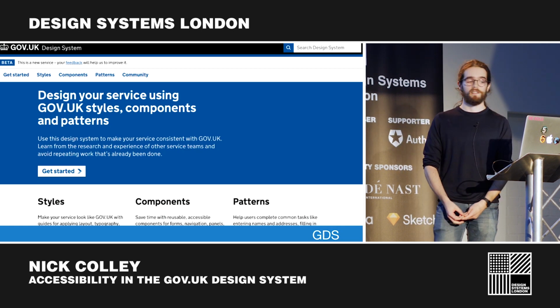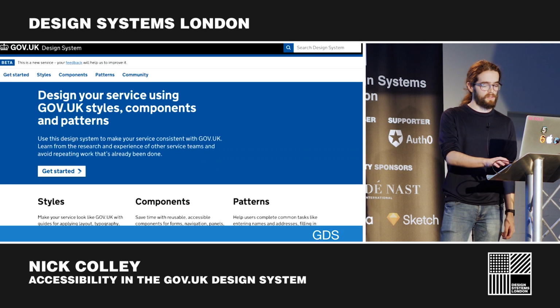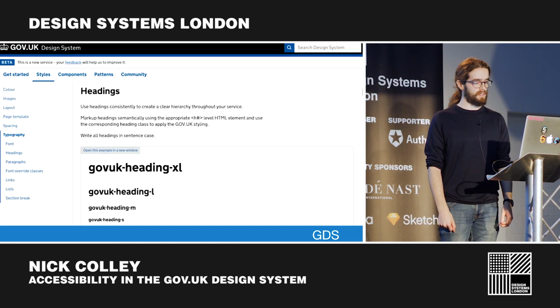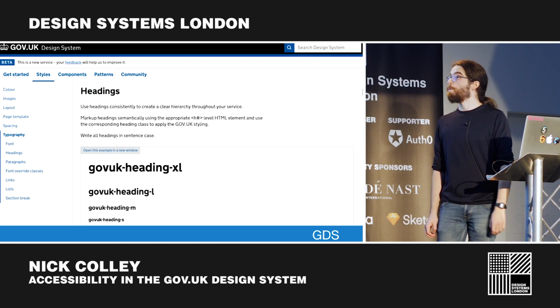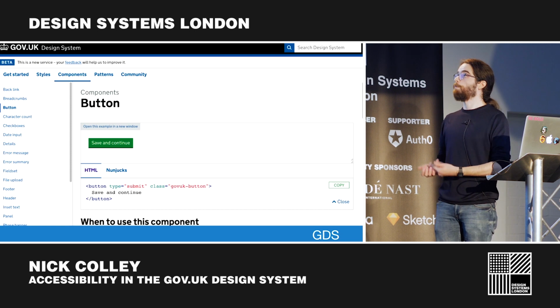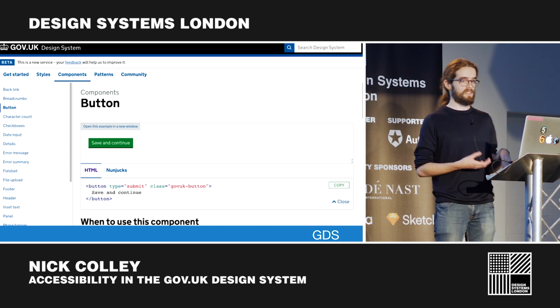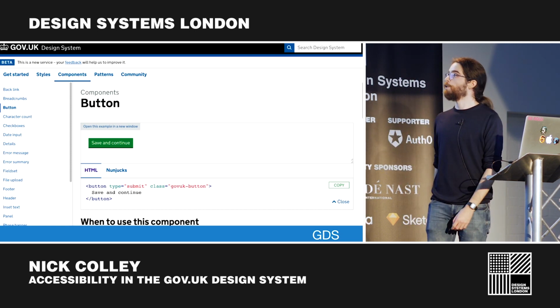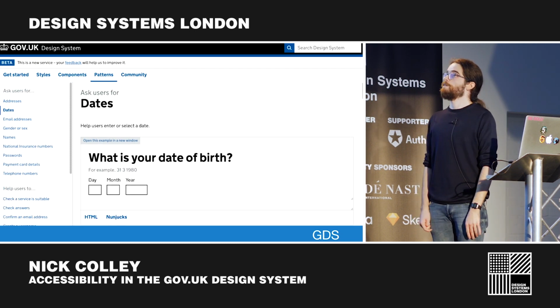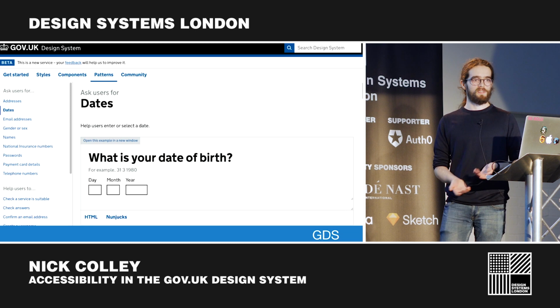The GovUK design system brings together styles, components, and patterns. So for styles, we have things like color and spacing, layout, and typography. For components, we have things like buttons, tabs, checkboxes, kind of thing you're used to. And then we have patterns. So sometimes these are referred to as design patterns.